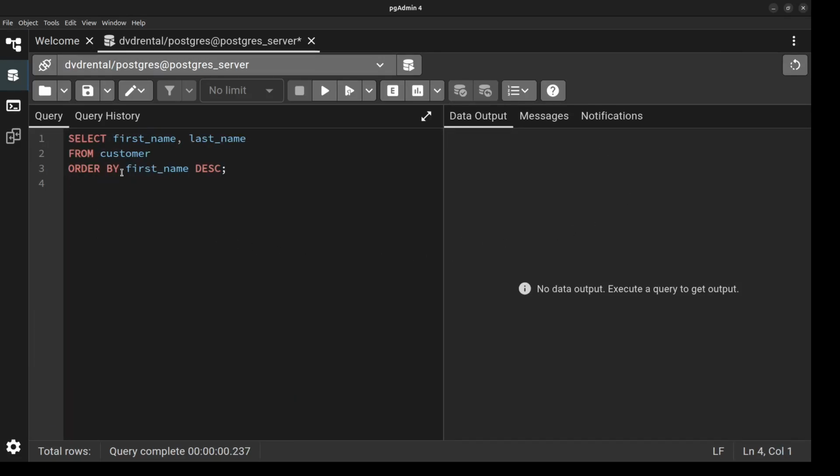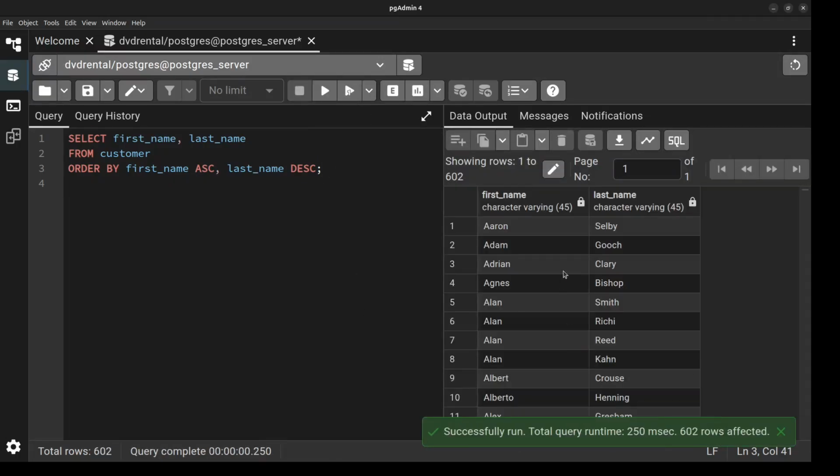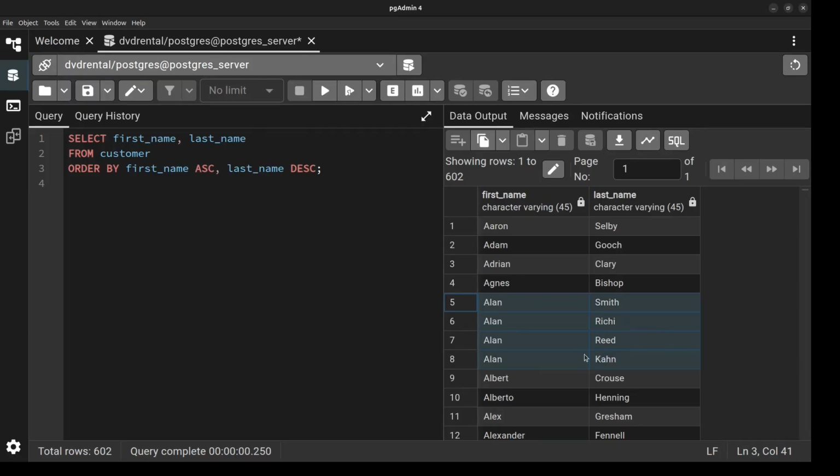So now we are going to sort our customer name in ascending order based on first name, and then in descending order based on last name. So it will actually first sort all our data based on the first name and then last name. So let's run it, and now we can see that there are 4 Allen, and if you notice, the last names are sorted in reverse order.